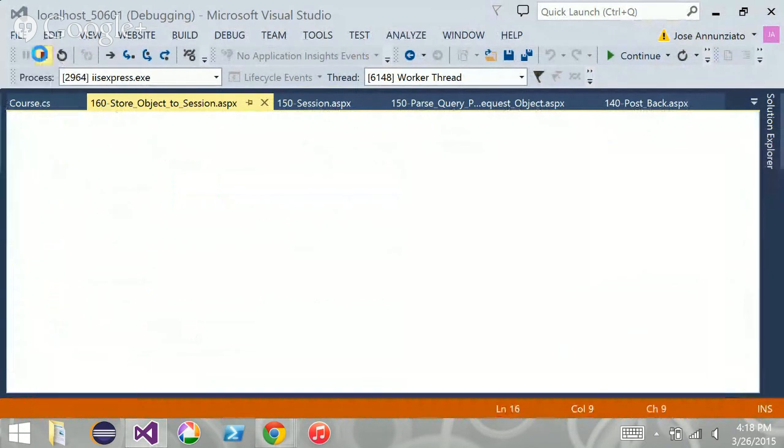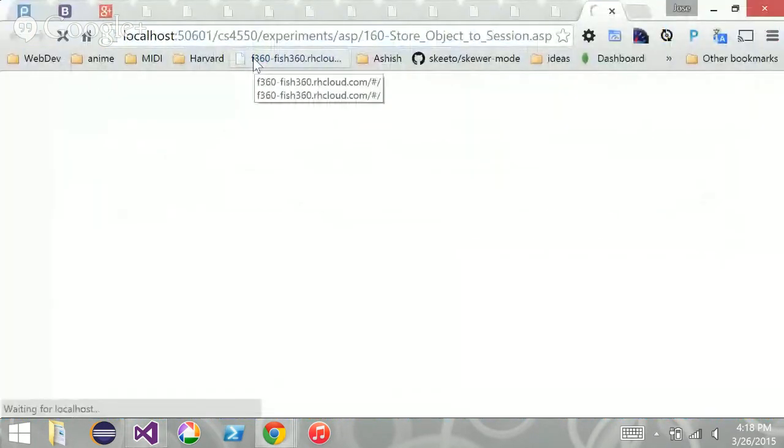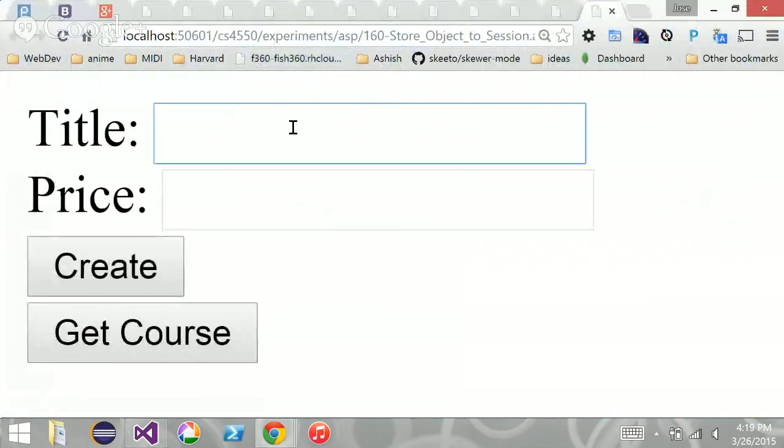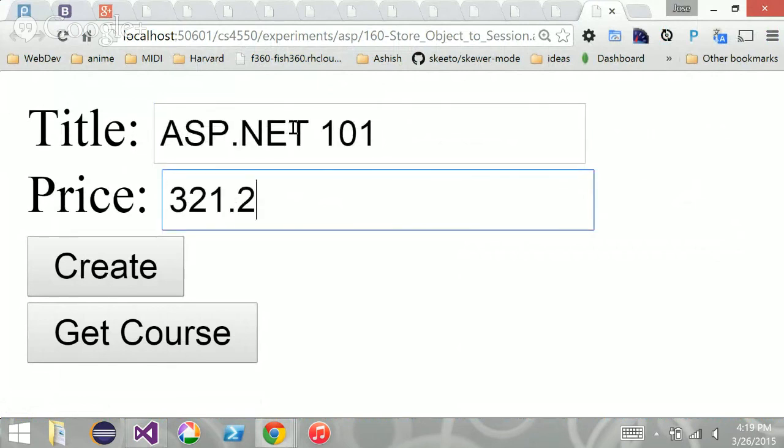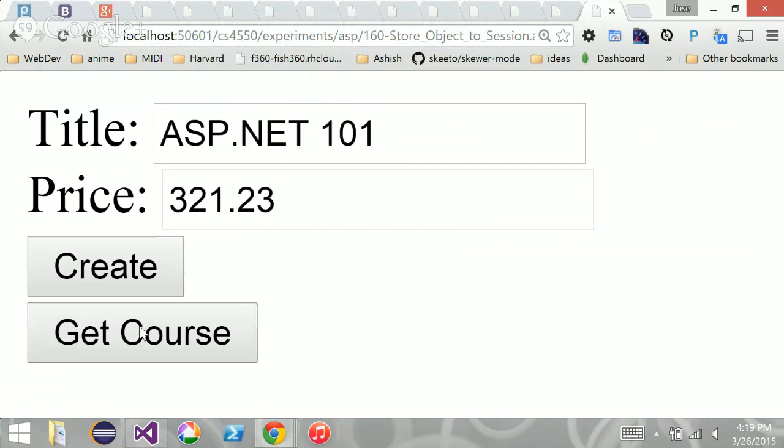Let me stop that and just refresh the page. Okay, but if I store something in there, this is ASP.NET 101, price 321, and I say create, so presumably it's there. If I refresh this, notice there's nothing there. It'll only retrieve it on demand, with get course. So get course retrieved it from the session and repopulated the field.